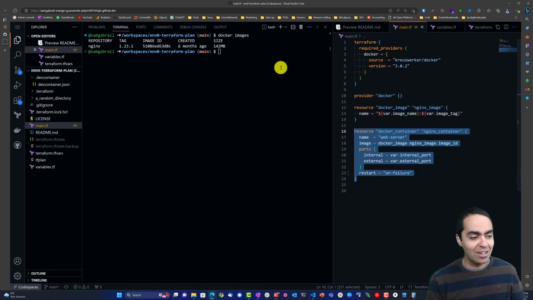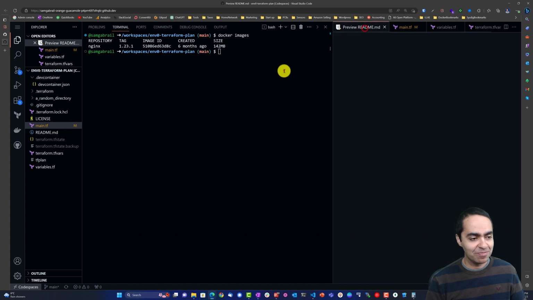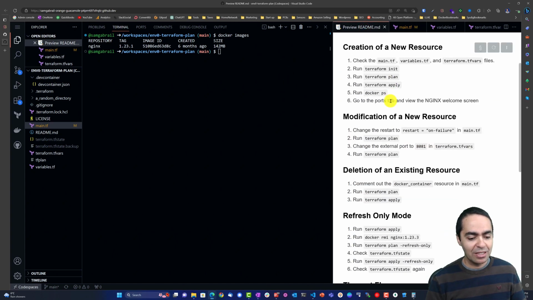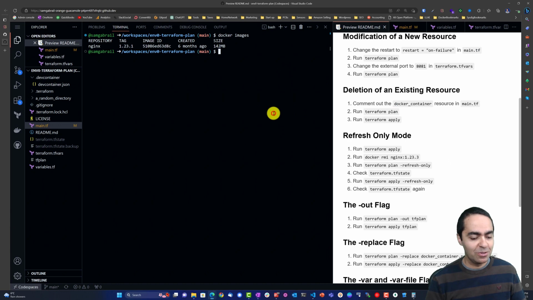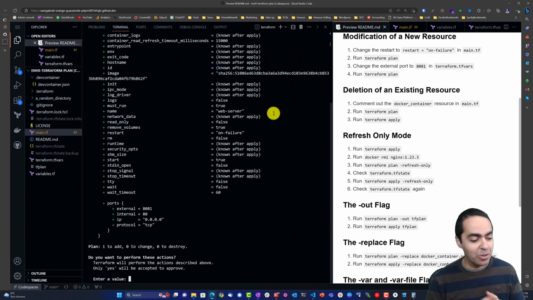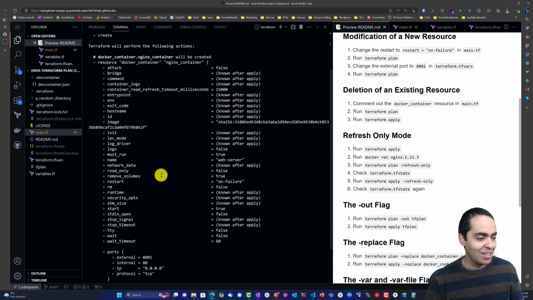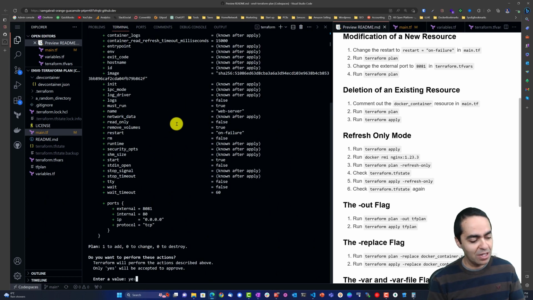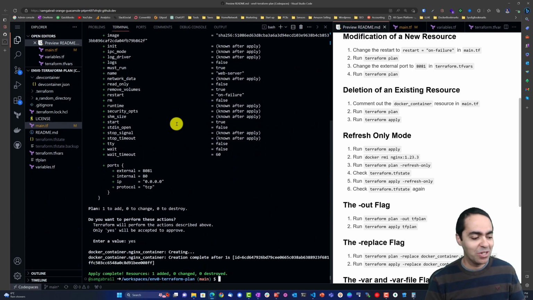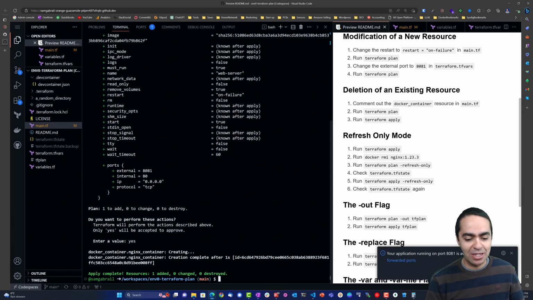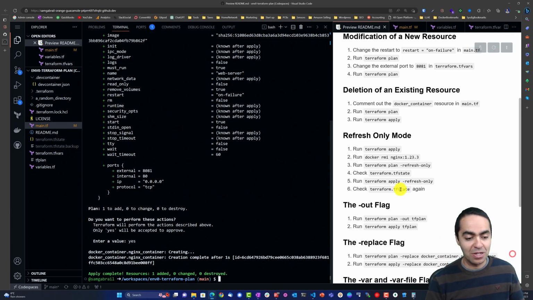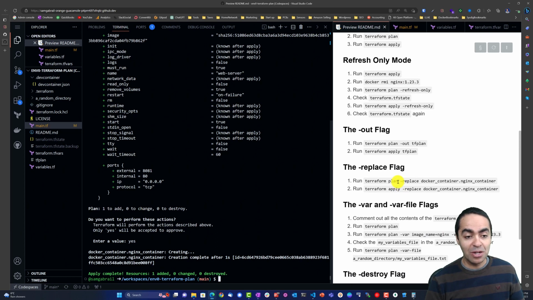So let's go ahead and bring back our container, and let's run Terraform apply. I'm going to do Terraform apply right away since it's going to create a plan for me, and it shows me that it's going to create a container. Say yes, it will go ahead and create the container for me, and once again it's running on port 8081, so that's great. The next piece here, I want to talk about the refresh only mode.